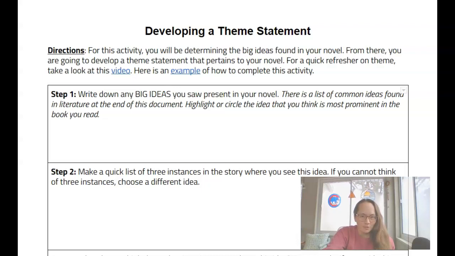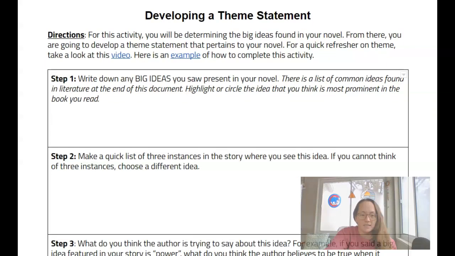Before I let you go, let's talk about the assignment that you have today. You're going to be completing the developing a theme statement activity today for homework. The first step in developing your theme statement is deciding on the big idea like we talked about. It'd be helpful to list any big ideas you saw present throughout the story. Again, we gave you that list and you can find it in the presentation.